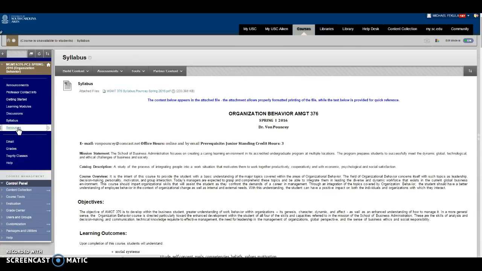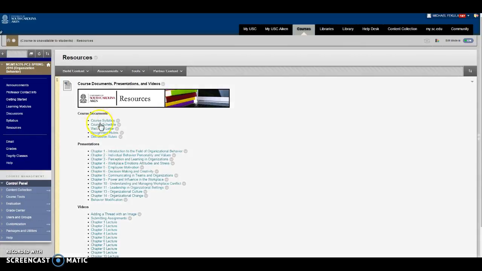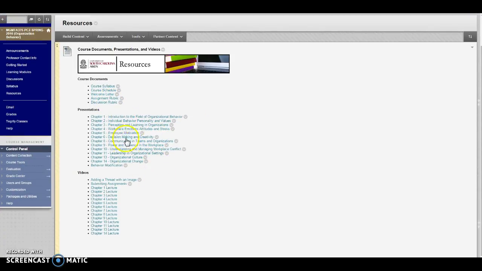Resources, the syllabus is also listed there. There's a number of other things like the course schedule that's a little bit more condensed, a welcome letter from your instructor, how things are graded in an assignment rubric, and also the discussion rubric. The presentations and the videos are also linked under the modules, but here's a quick reference list area if you want to go through either the PowerPoints that come with the textbook or the videos that exist in the course.